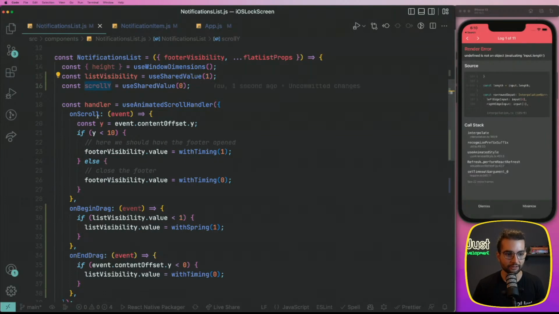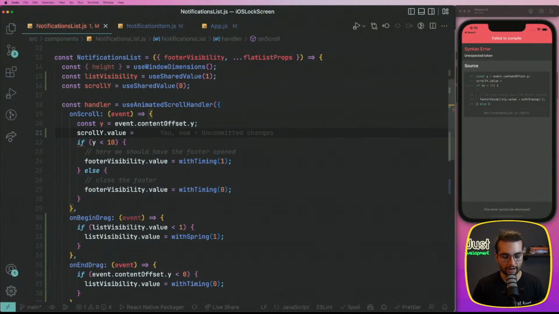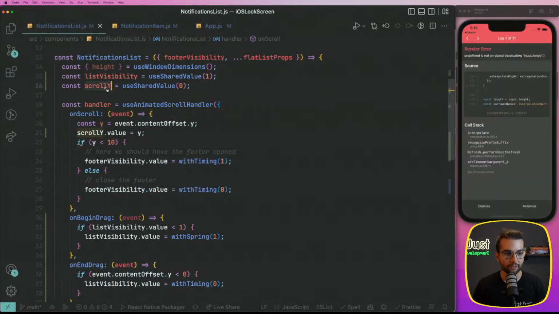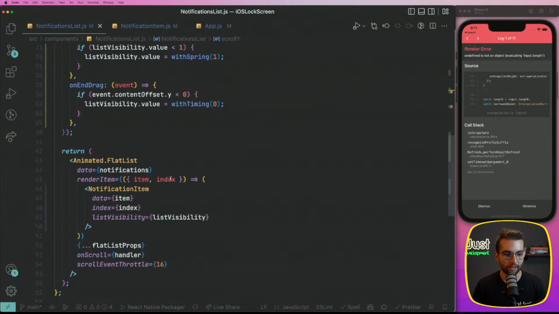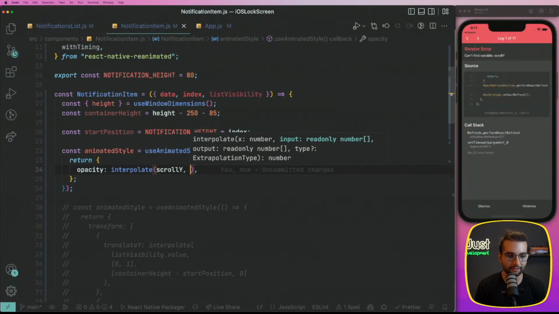We're gonna update it every time we scroll. So the first thing we do is set scrollY.value equal to the Y that we receive from the event. And this scrollY we can send to every single notification item. Now, knowing this scrollY, we're gonna have to interpolate it to get our desired value.